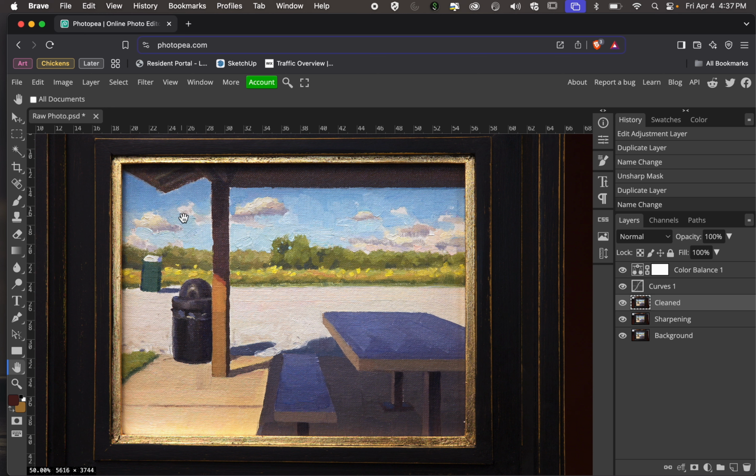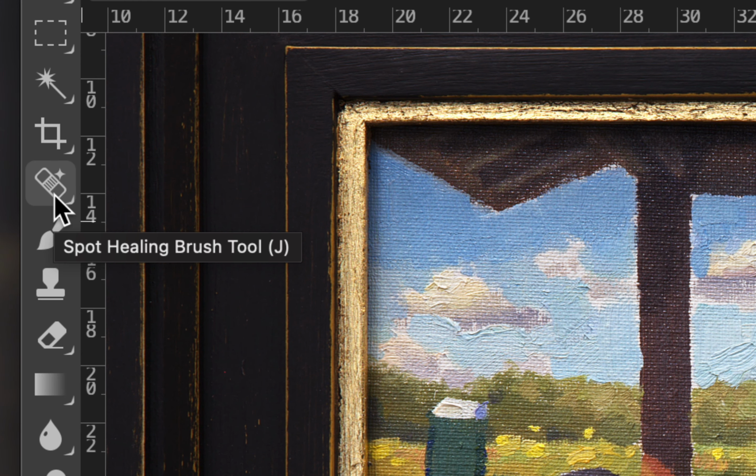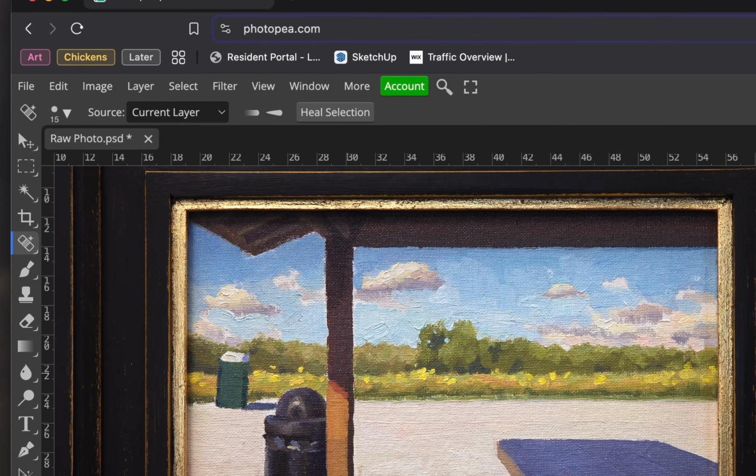There's a lot. What I am going to select is this Band-Aid looking tool. It's called the spot healing brush. What this will allow us to do is anything that's kind of an anomaly, it will kind of detect it, it'll kind of get rid of it. But it feels seamless.